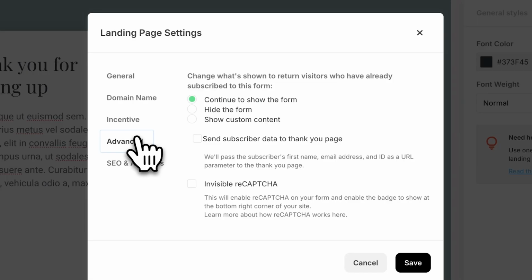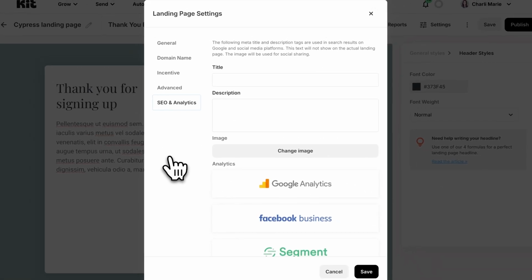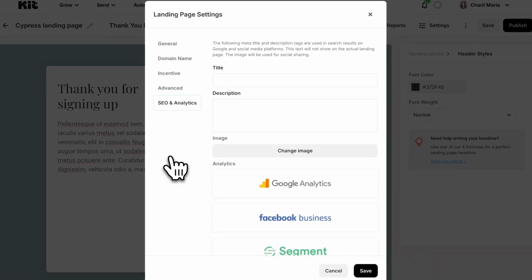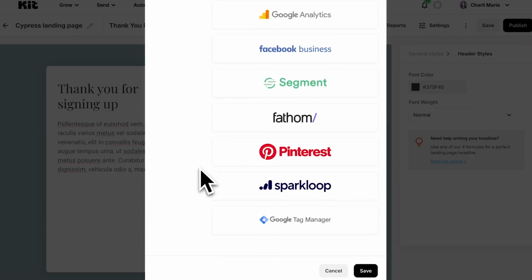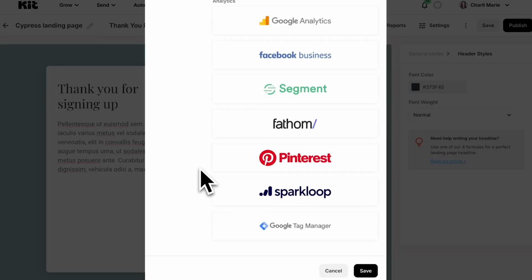Advanced. These are things, I think they're overall pretty self-explanatory, but these are more advanced things you can do with this page. And I do want to also mention SEO and analytics. You can include SEO and analytics in your landing pages, including title, description, a featured image. So when you share links, what image is shown for this link. And you can also connect Google Analytics, Facebook Business, Segment, Fathom, Pinterest, Sparkloop, and even Google Tag Manager to this page so that you can track what's going on on these pages.